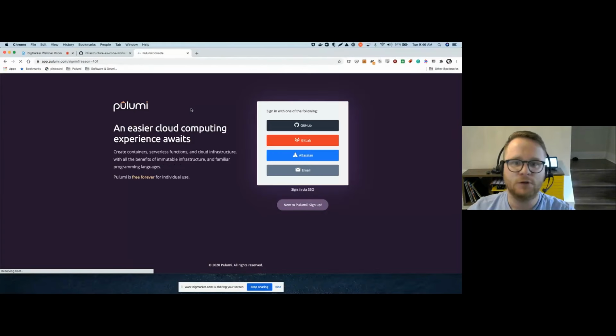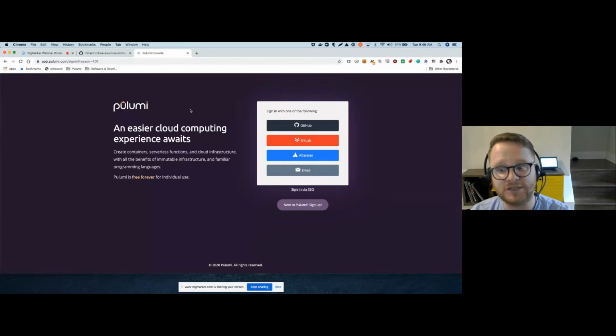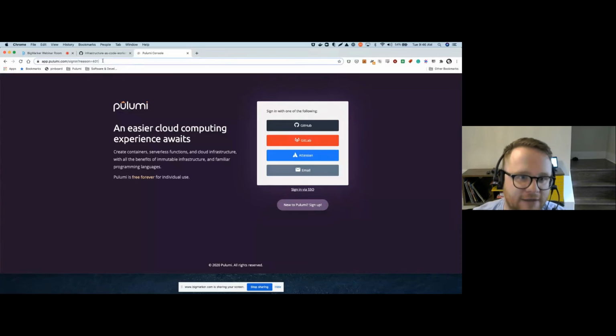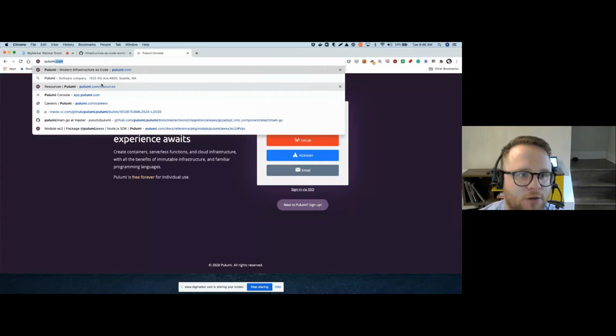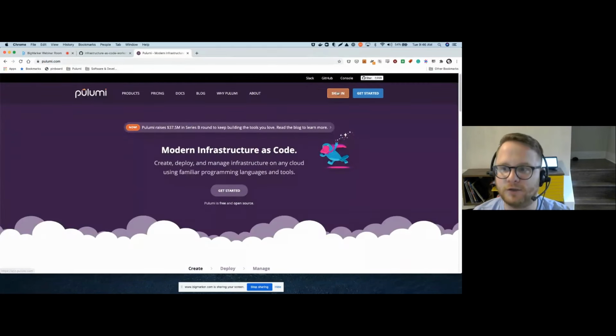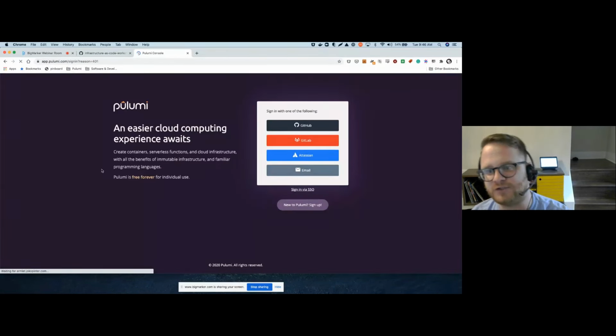And I'm going to move this to the side. Let's go to app.pulumi.com. If you go to app.pulumi.com, this is what you'll see when you go to that console. You can navigate to this via pulumi.com, and you can click sign in, and it gives you options to sign in.